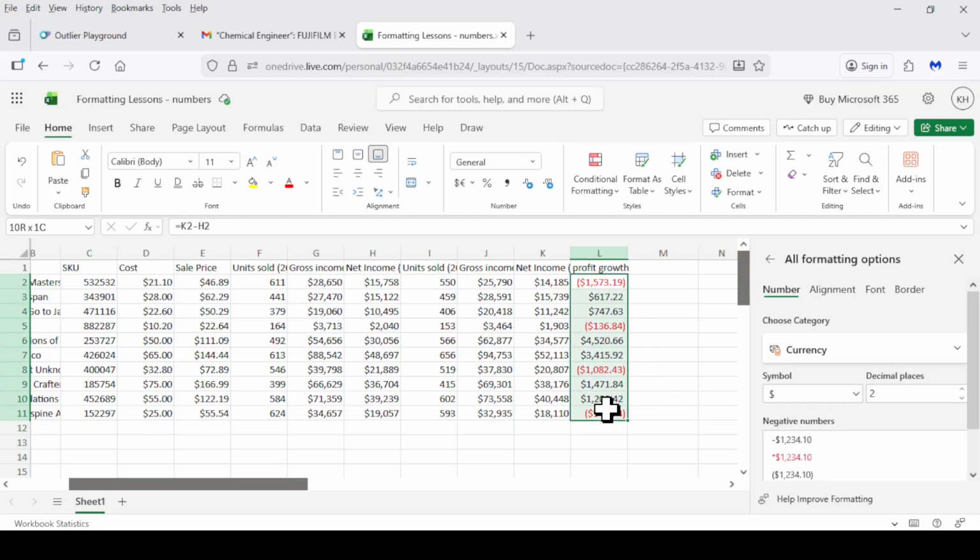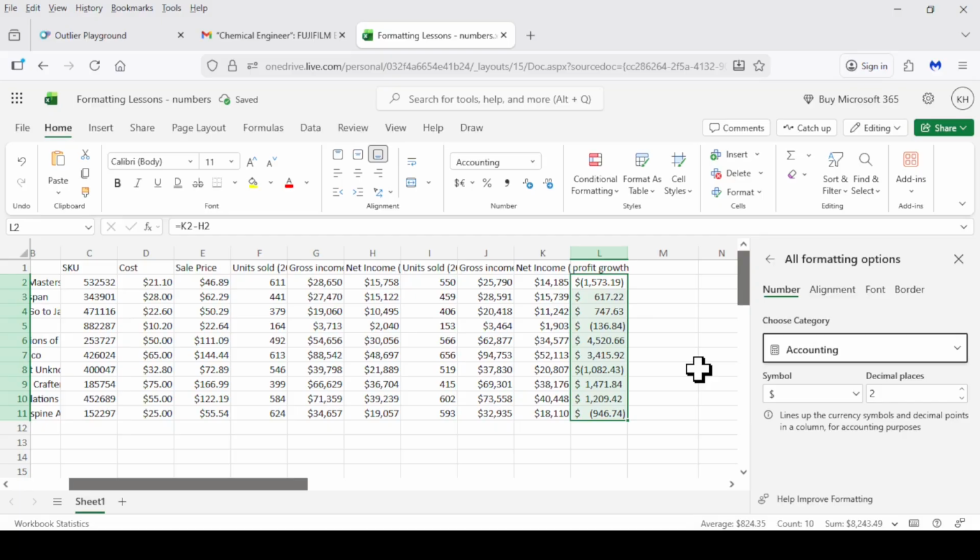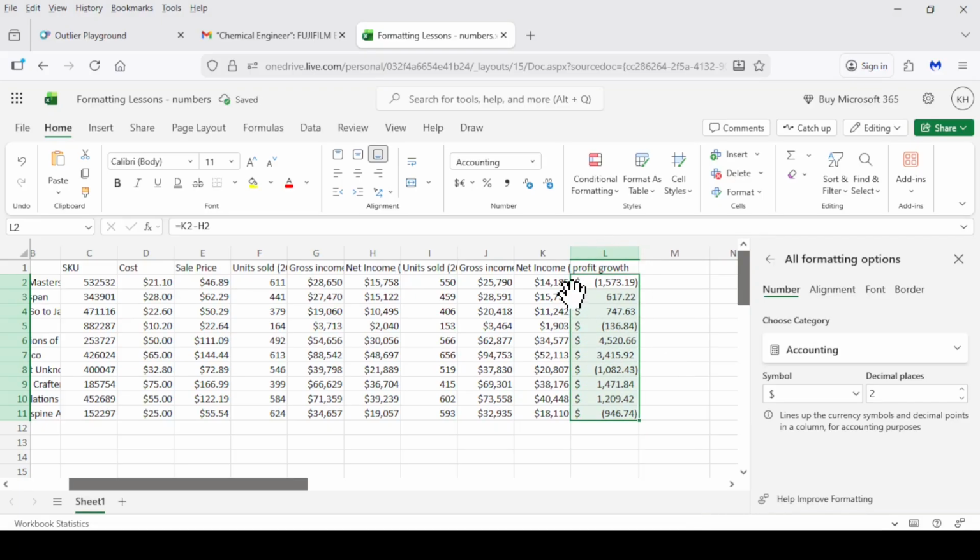Let's look at these ones. Okay, yes, we can use currency. We can also set up accounting. So what's really the difference? The difference is that everything's lined up. So all the dollar signs are always left justified. All the decimal points are lined up. So for an accounting worksheet, this works a lot better.